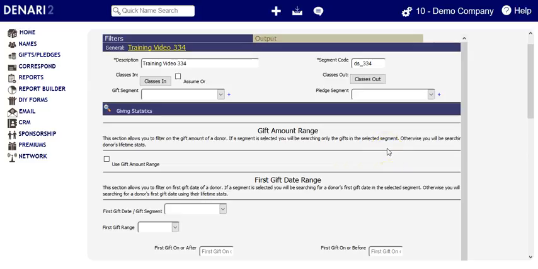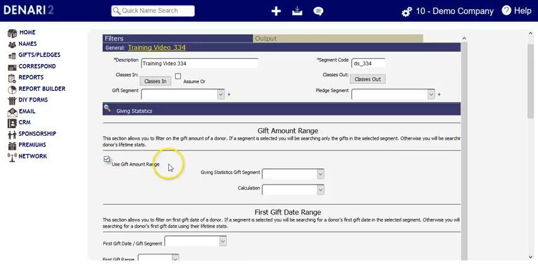We can start with probably the most popular filter by clicking the Use Gift Amount Range checkbox. That will give us two fields. We'll skip the gift segment field again for now and move down to calculation. Let's say that we want to get a list of names who have given more than $500 in a date range, and we want to add up their gifts to see if the total of all gifts in that range are more than $500. For that, we can choose summation.